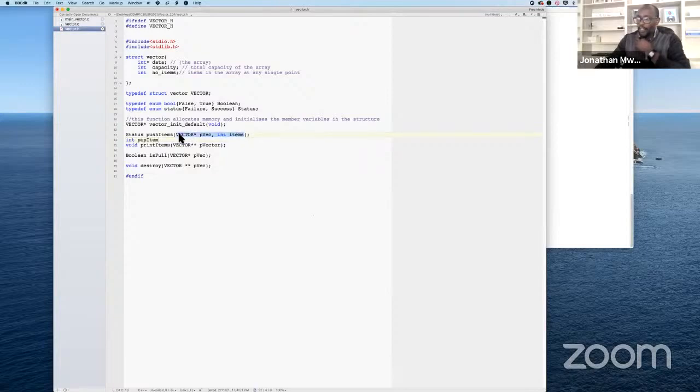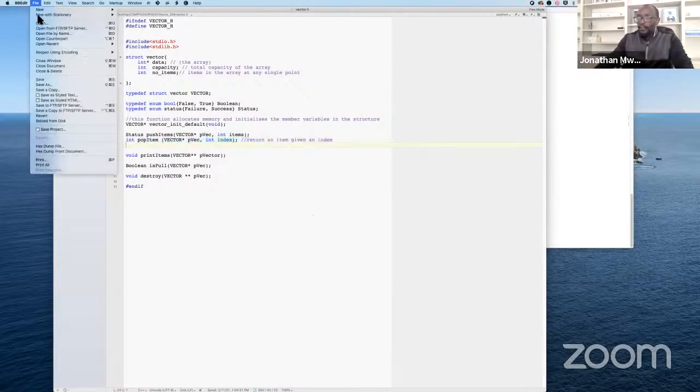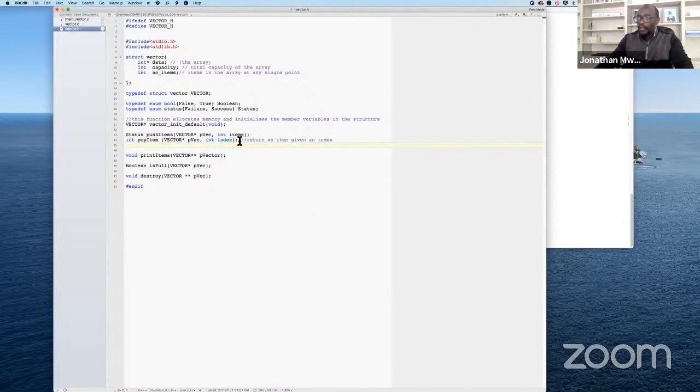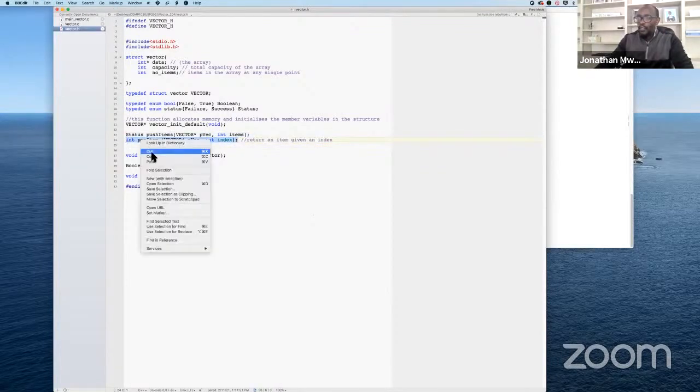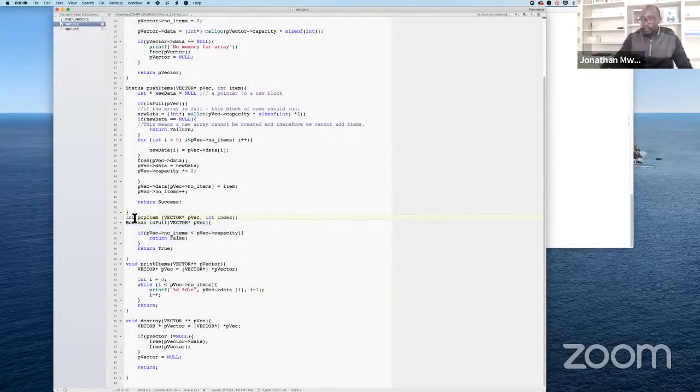So I can copy this, it's going to look the same like this. I can paste that. Remember, I'm just creating anything, and you should be able to do the same. So this is going to return an item, given an index. That's basically what it's doing. Then we can implement it. I'm going to save this, copy this material here, and we can try to implement it.